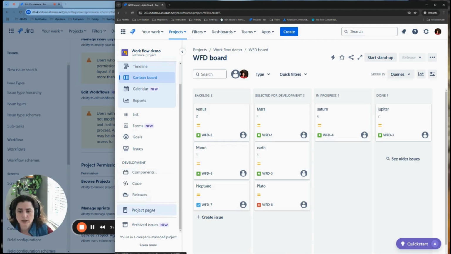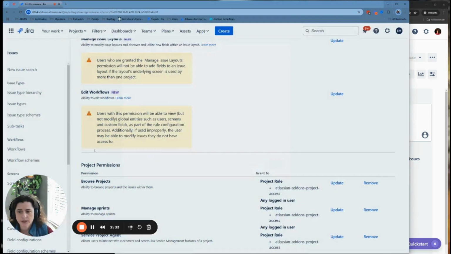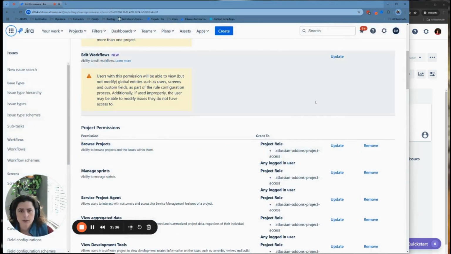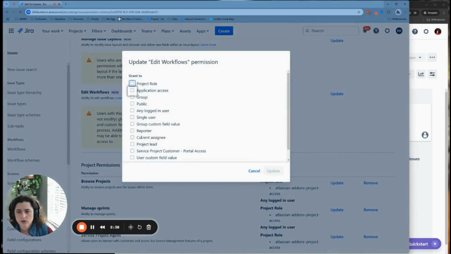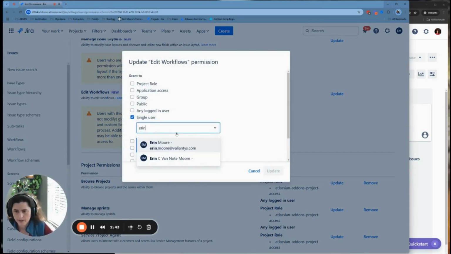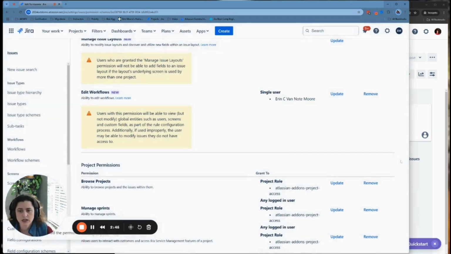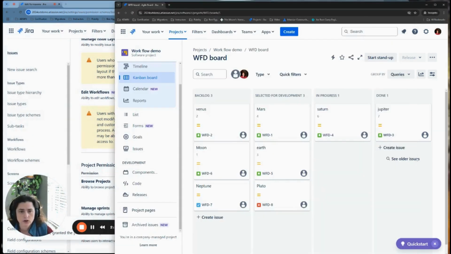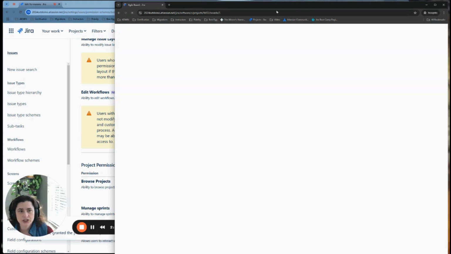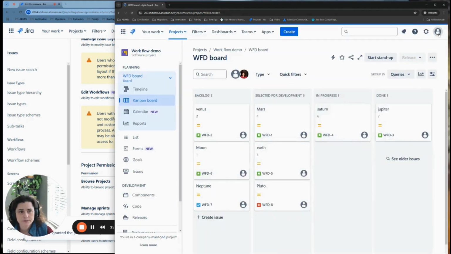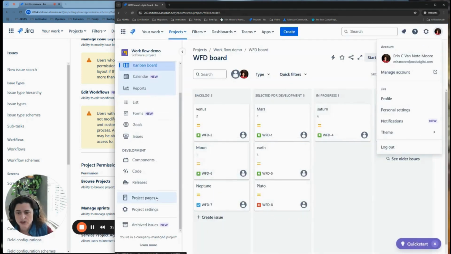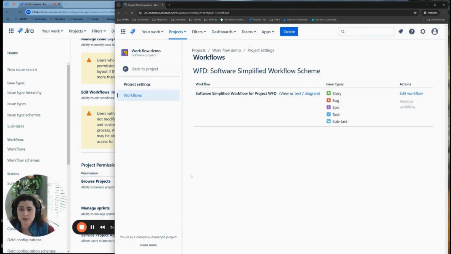Let's take a look at what that would look like. I still don't have that because I haven't clicked that button yet. But now I'm going to go ahead and give a single user the ability to update a workflow. Okay, and I do a little refresh here. So this is this user account, and now I see project settings has appeared. I'm not actually a project administrator, but I can come in here and now I have this edit workflow option.